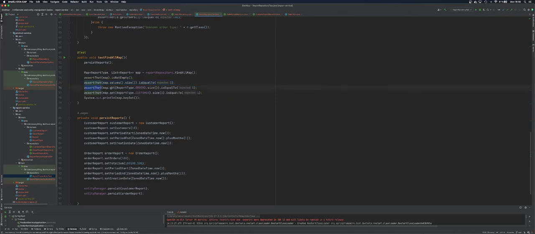And then we check, okay, map, get me the orders. Check that its size is 1. Map, get me the customers. Reports, check that the type is 1. And then I'm also printing the key set just so you can see what's there. Just going to run this quickly before I show you what the database looks like.